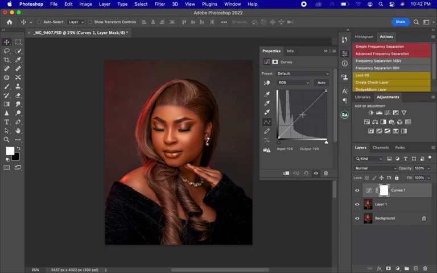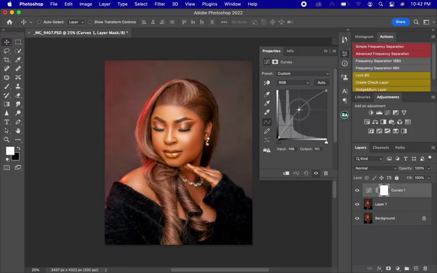After clicking on the curves, I'll come right to this point. Then I'll take it up. I'm making the image look overexposed, but you shouldn't worry about that. I'll get to fix that. So once you take this curve to brighten this image, you can see it's looking overexposed.